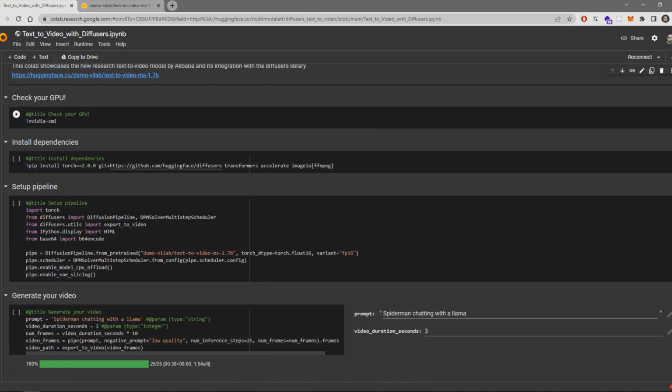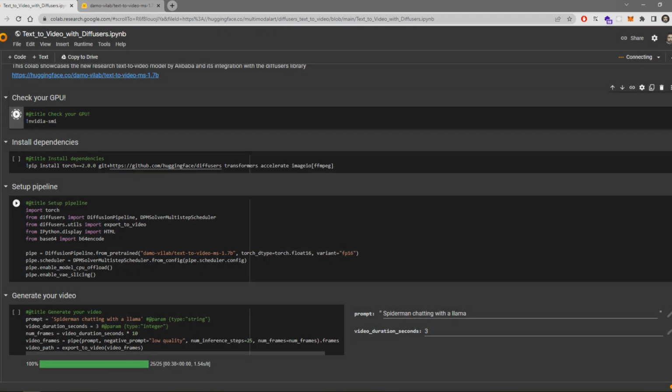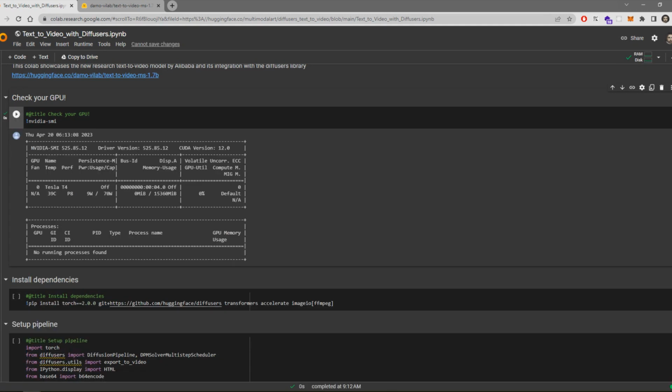Once you're here, just click on the first cell, check your GPU, and the Google servers will assign a free GPU for you. So wait for that to complete. Now we can see that Google has assigned a GPU for us, Tesla T4, and keep in mind that with paid versions you are getting access to faster and better GPUs.